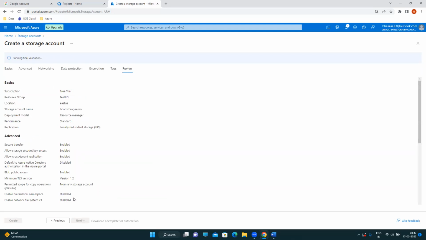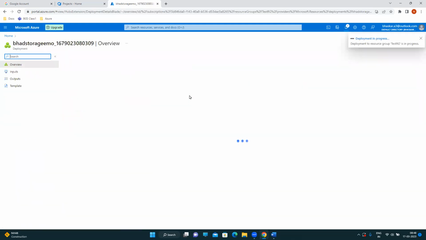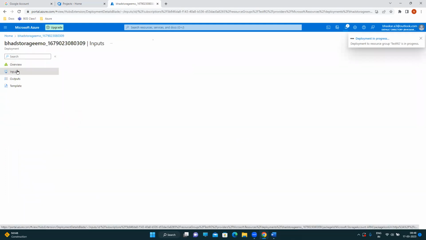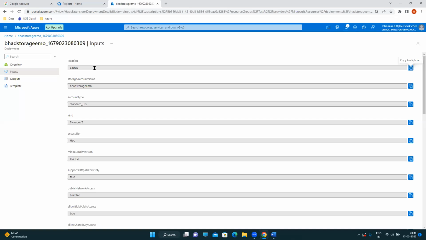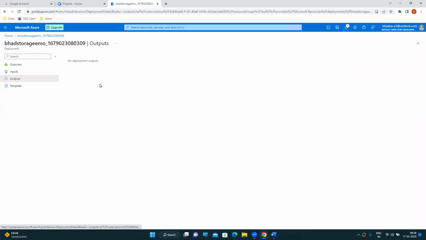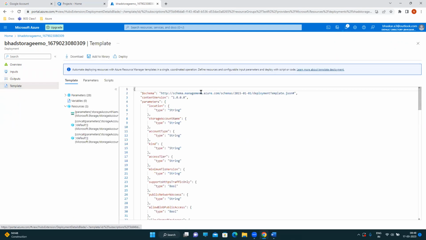Just creating a storage account. When you create a storage account, it is automatically and internally generating a JSON file. I'll show you. These are the inputs, which are nothing but the parameter files. So what are the parameters we have? For this specific thing we don't have any outputs, so they would be displayed here. Once the deployment is done with the storage account, you will get the template file here.